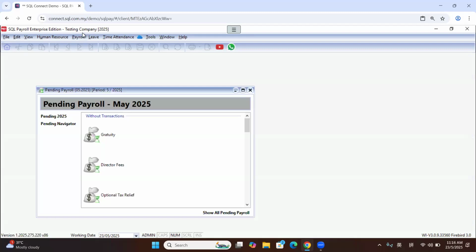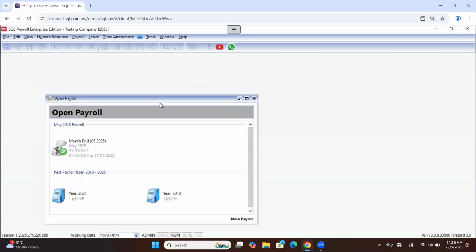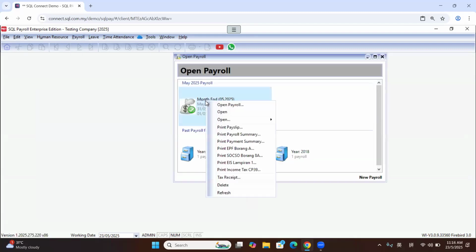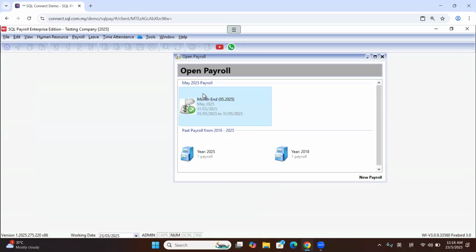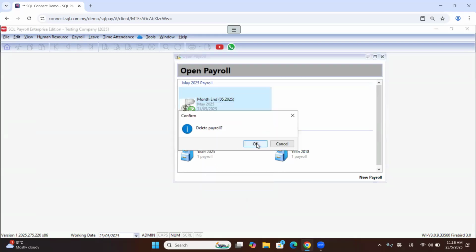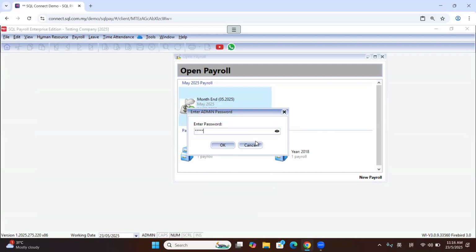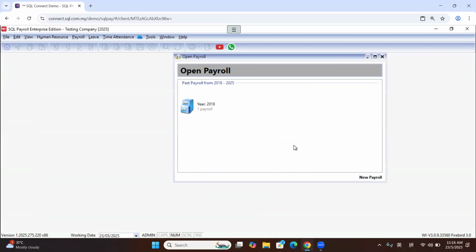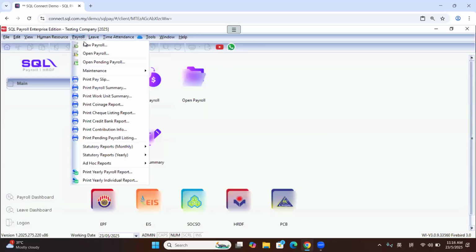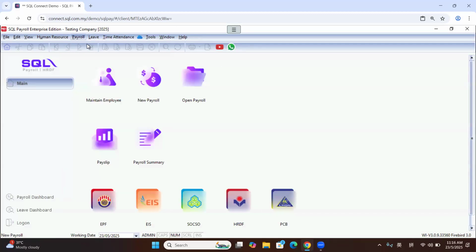One more thing. Let's say after you run the payroll, if you want to delete, you still can delete. You can right click, delete. You can key in the admin password to delete the payroll. Maybe you want to edit something else, you delete it, you go to edit and you run again.